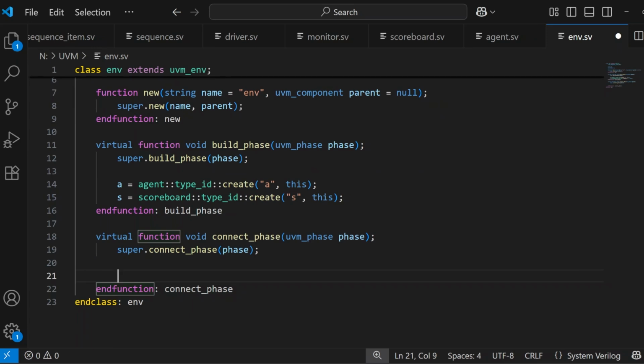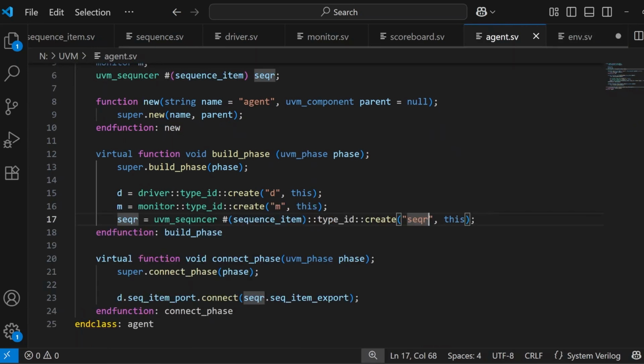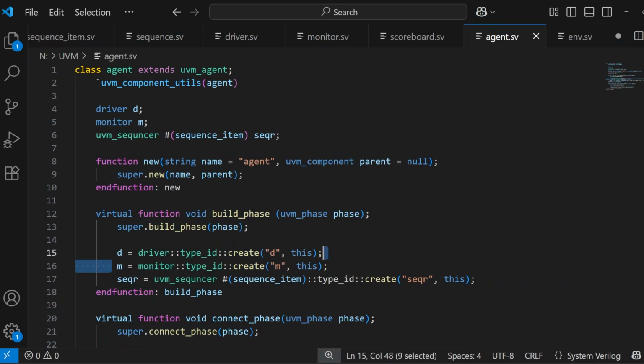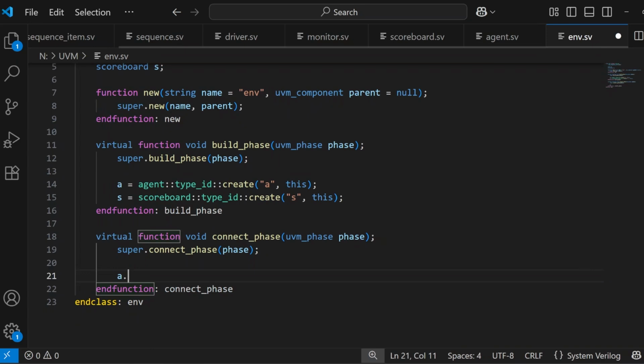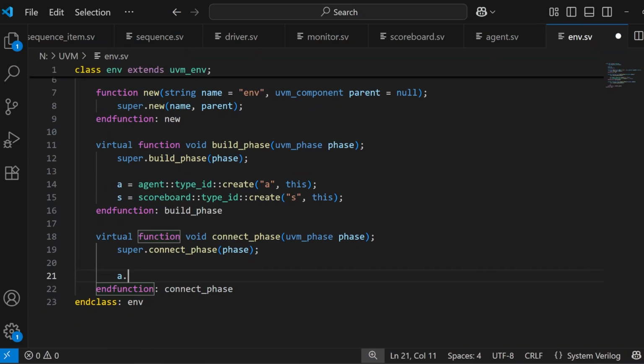Now I will do the very same thing which I did in the agent class. I will just establish the connection using the connect method. So first I will refer to the analysis port of the monitor. The handle name of the agent is A, and inside the agent, what was the handle name of the monitor? It was M, which you can see right here. So you have to refer to that.